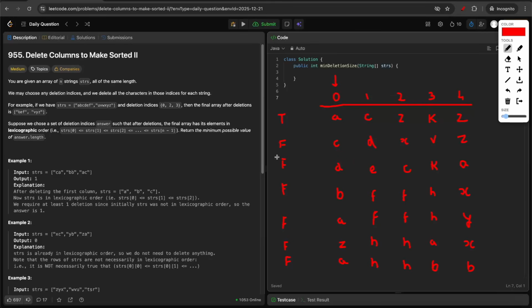One thing we need to notice: we only need to check when fixed is false. Here fixed is false, that's why we check all these values. After checking all the values, you see that this column should be deleted. So in your answer, you will count 1, which indicates this column should be deleted entirely.